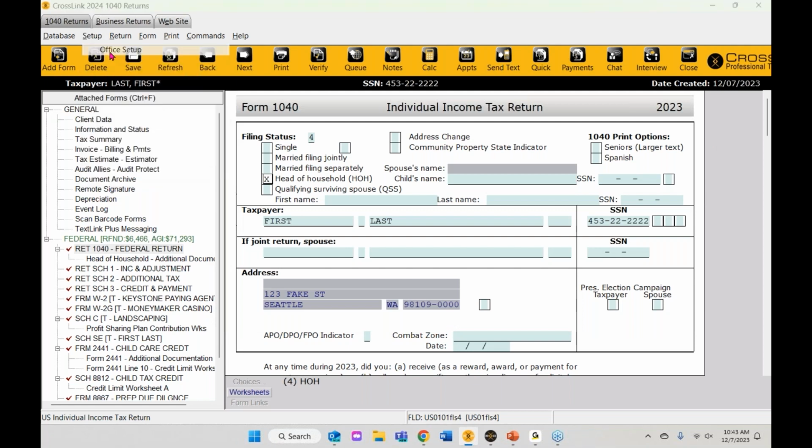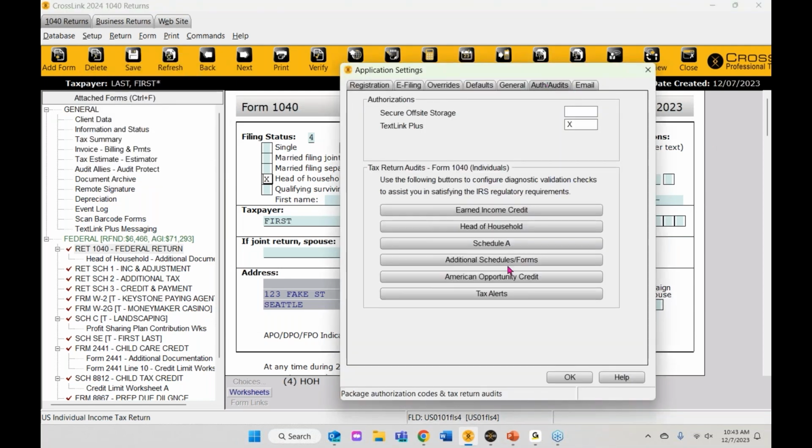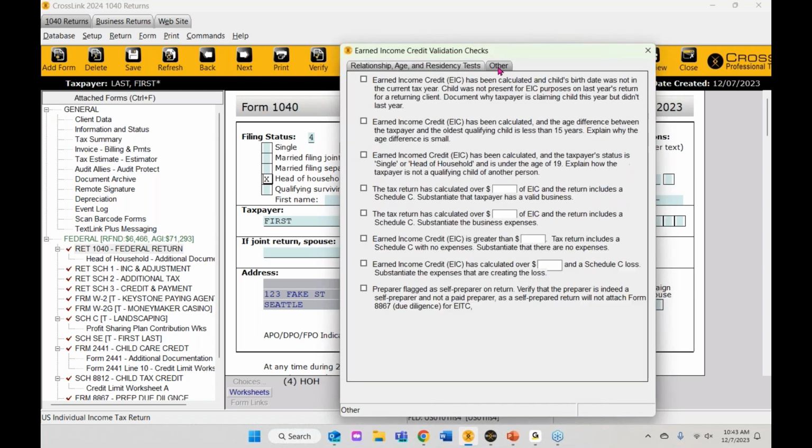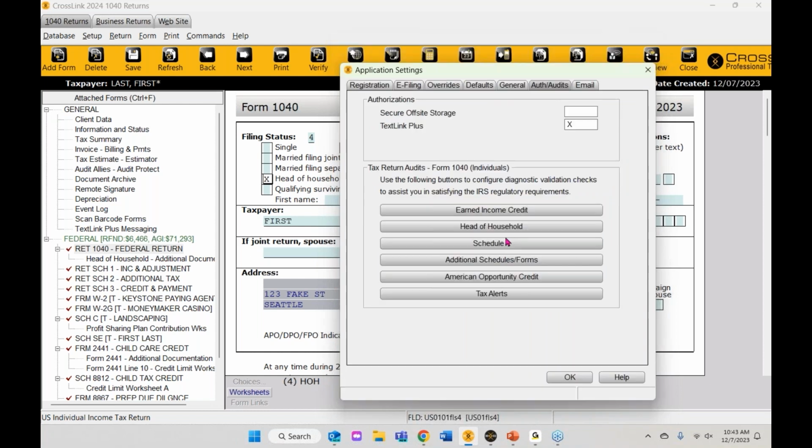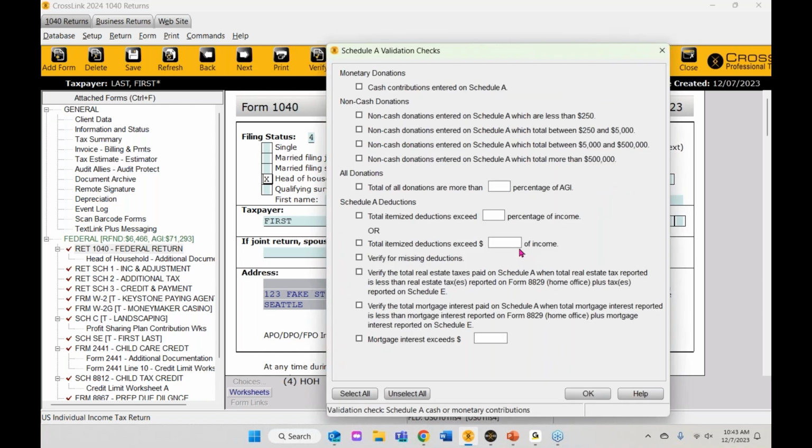Again, that's found under Setup, Office Setup, Auth Audits tab. And as you can see, we have a whole bunch of different options here that you can activate or deactivate depending on what you want your tax preparers to be reminded about, or if you want to make sure to cover something to make sure that they're entering accurate information. This could be a very useful tool. But keep in mind, it can also be a double-edged sword.